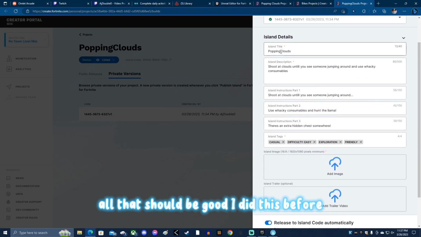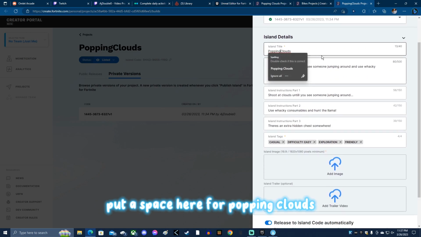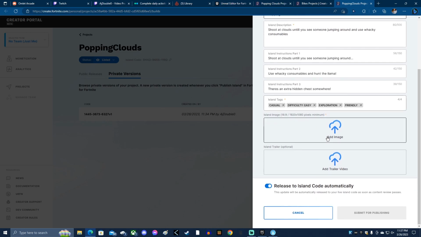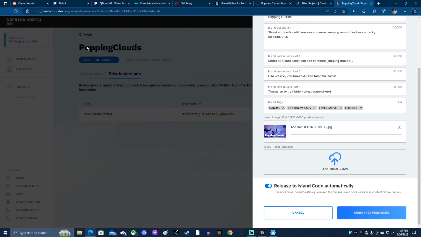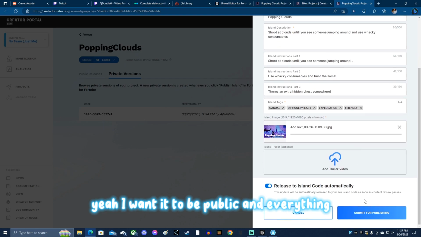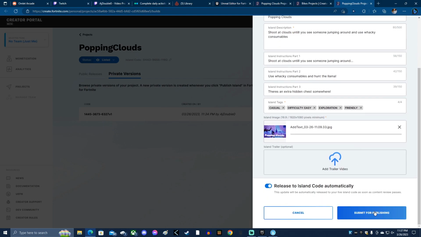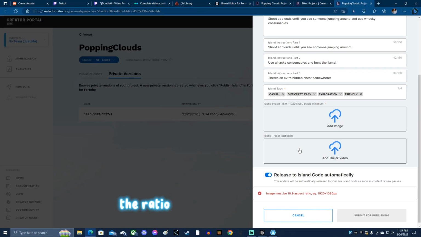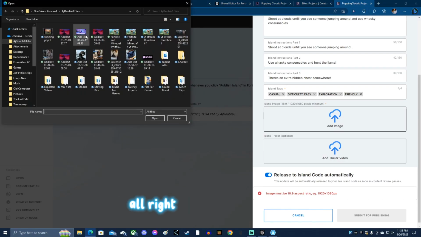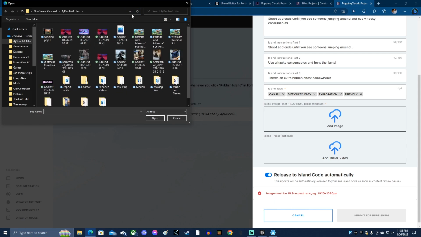I did this before. Oh, put a space here for Popping Clouds. Add image, got an image ready from earlier. Popping Clouds, there we go. Submit for publishing. Release tile and code automatically. Yeah, I want it to be public and everything. The image ratio should have been good. All right, try, there we go.